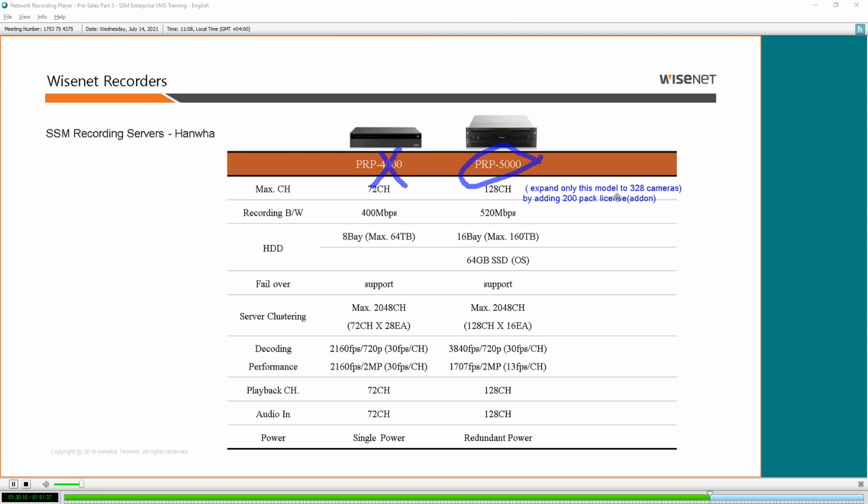This is the current design. We are coming up with more options. It is still in the pipeline. You will hear from us soon. But as of today, if you buy PRP, you get a built-in 128 license. If you want to add more cameras, you can add more cameras by adding a 200 pack.